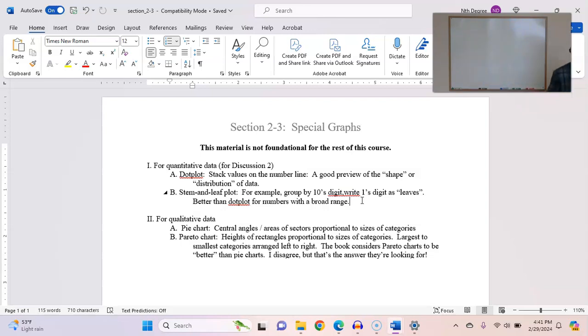let's talk about what we need to know from this section. The section title is actually "Graphs that Enlighten and Graphs that Deceive." For today's purposes anyway, I'm just going to call it special graphs. And again, I'll make a quick note: this material is really not foundational for the rest of this course. We're just going to need to hold on to this knowledge for the first week or two.